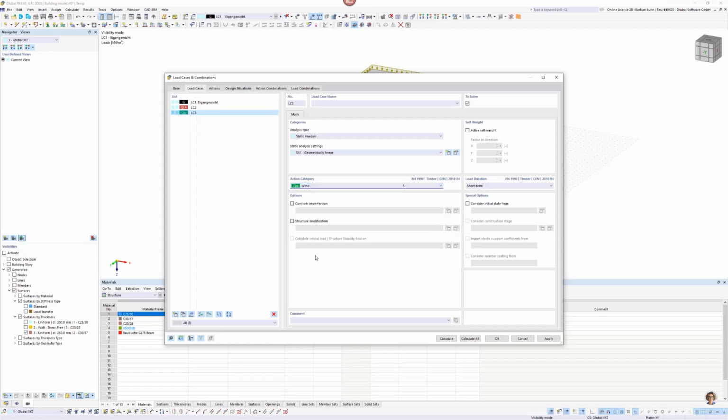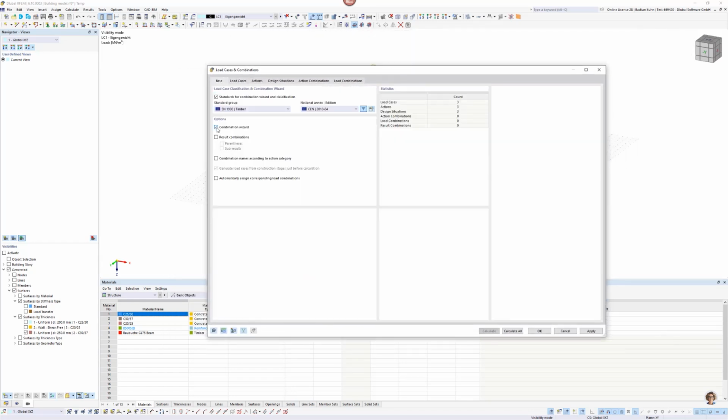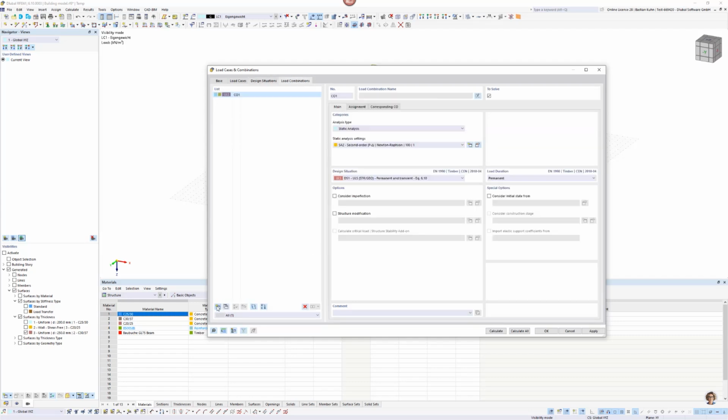and I will define two more load cases, one live load and one wind load. When defining those, I can directly say, okay, I don't want to use the combination wizard in this case. I will define that manually. Design situation, I will also look for ultimate limit state and skip all the others and define two load combinations according to first order theory.